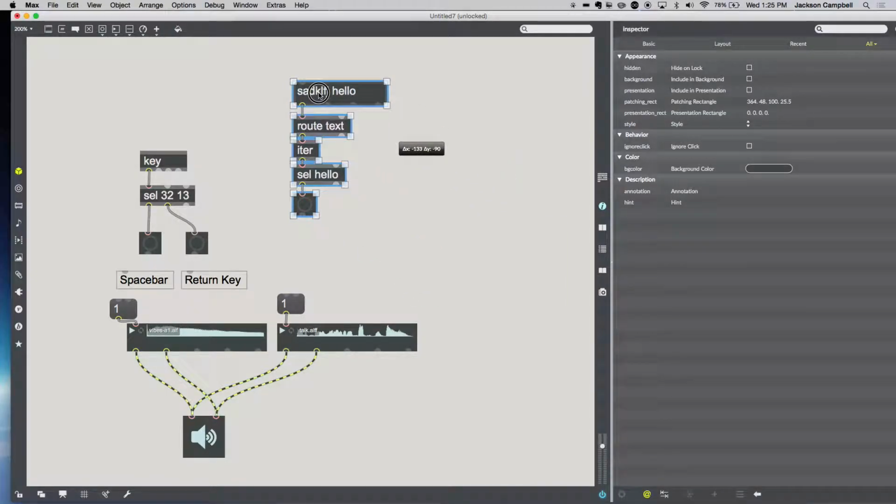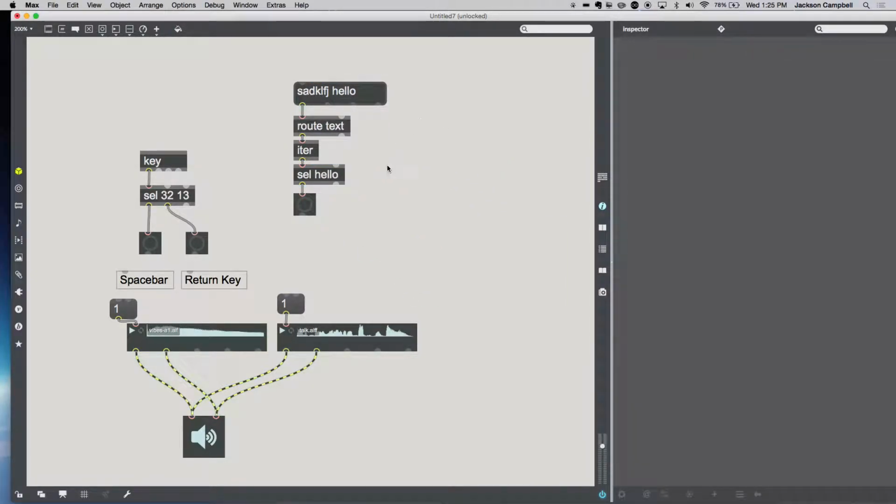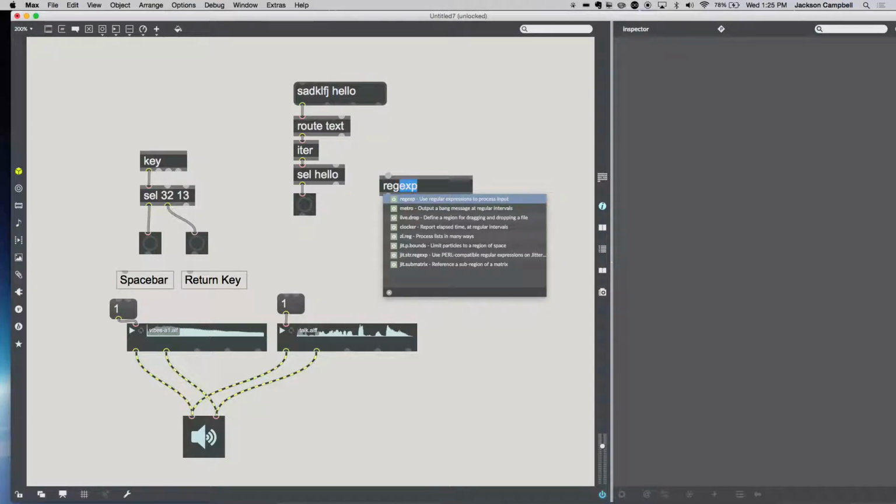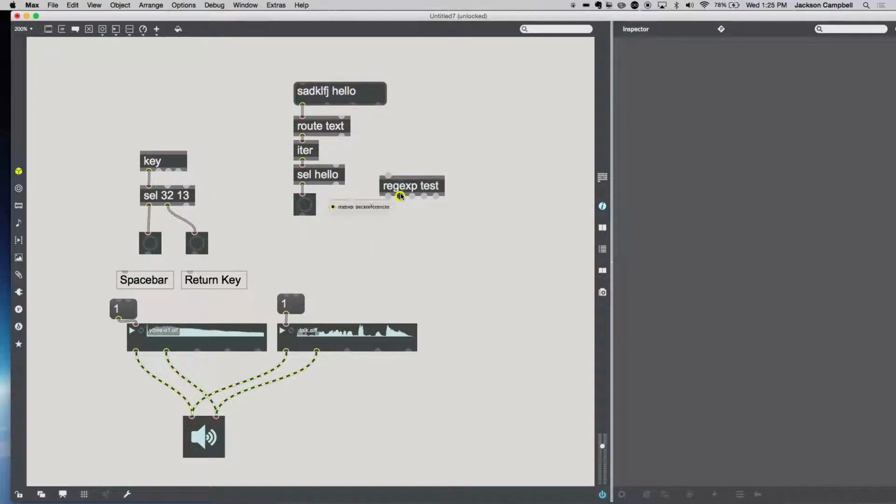Okay, so here's another way for text. If you have text coming in a data stream and you want to trigger when it has a particular word, but you don't know how that word might come, you could probably do something with regexp. Regexp, and then the thing that you're looking for. Let's see, test. And then I believe it will output on substrings if it matches.